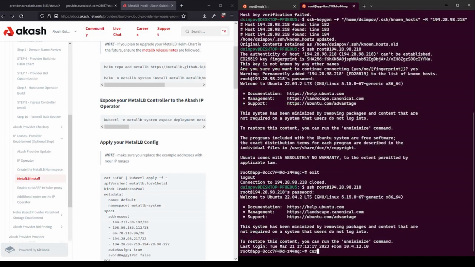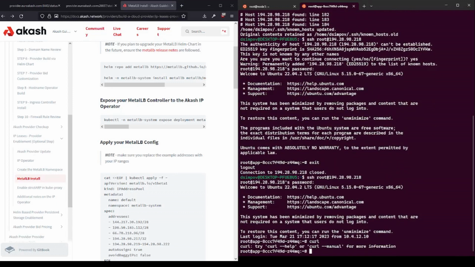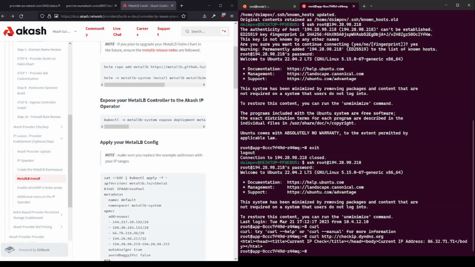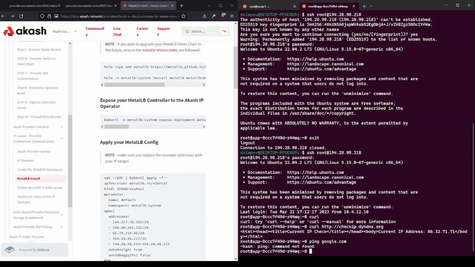However, I don't know if this has curl. Oh, it does. So curl HTTP check IP DNS.org. Note that this is the IP address that the pod is actually... So when I, for instance, type ping google.com, we don't have ping, but whatever. I was using this curl command. So I was initiating a connection from inside the pod.